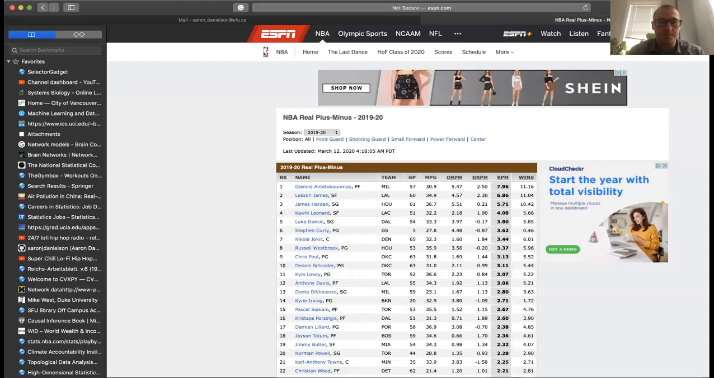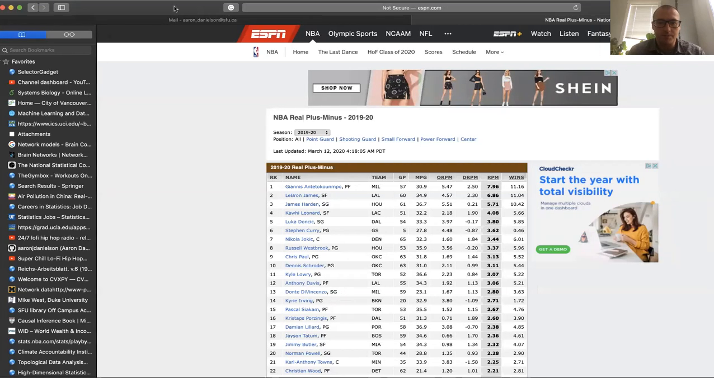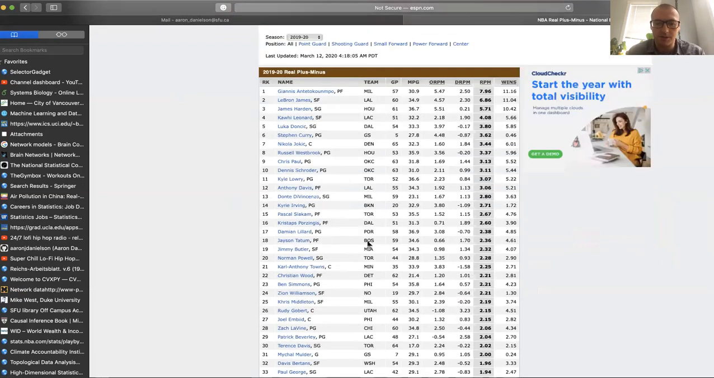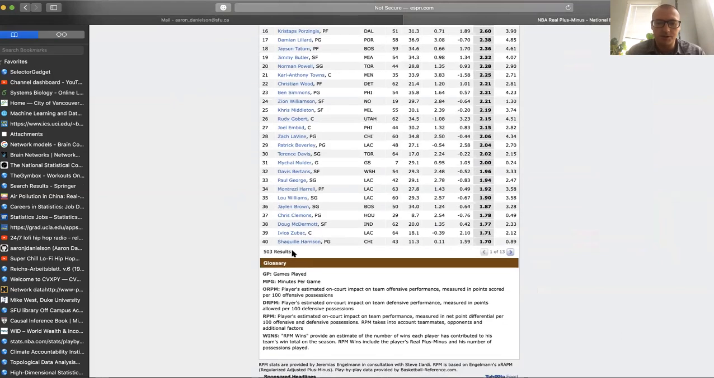Okay, so the data we're scraping is from ESPN. ESPN does some advanced analysis on various sports leagues. So this is one of their data tables for the NBA. And what I would like to do is scrape this data table, but you'll see that the information we actually want is on various pages.